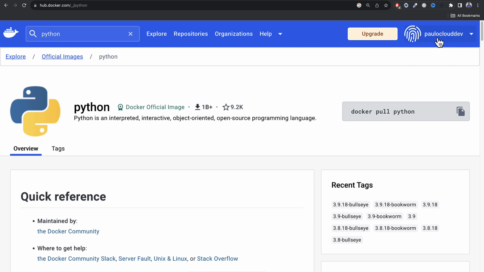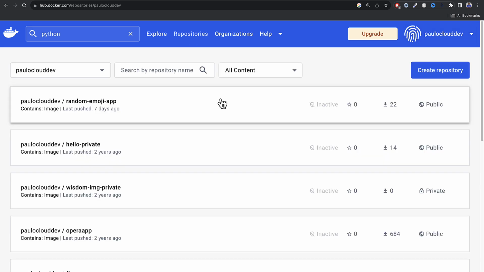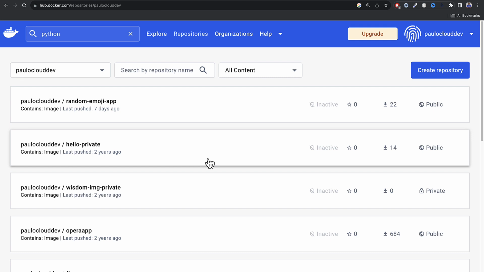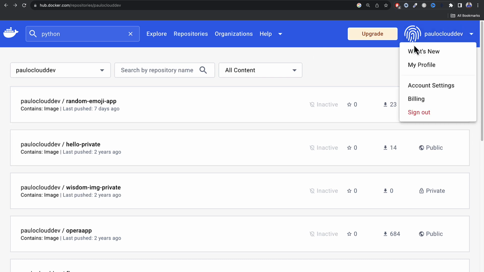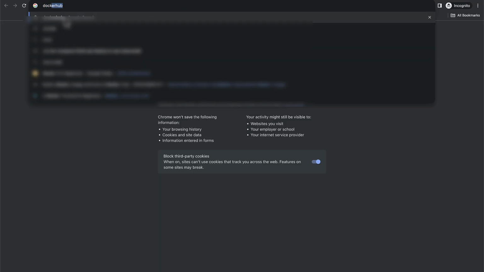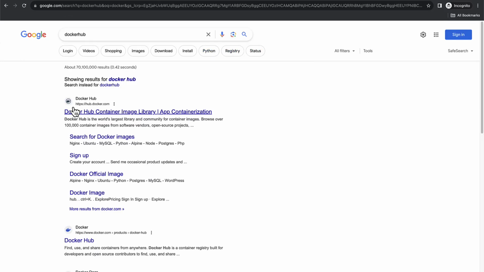All right, so if you go to Dockerhub, hub.docker.com, you can see right away that I'm actually logged in. And if you go to repositories, well, this is just me, you'll see that I do have a few images that I have authored over the years, and this one that I authored almost a week ago. But you notice that the first thing you need to do in order to be able to push images to this registry, Dockerhub, is create an account. So go to Dockerhub, and then you have to sign up. So click sign up.